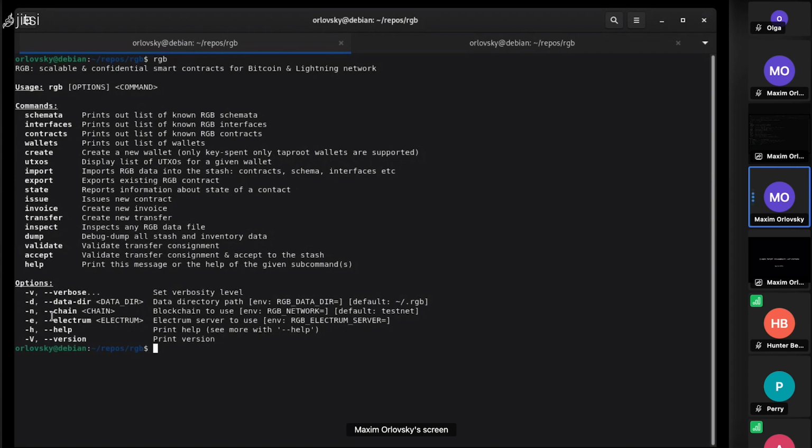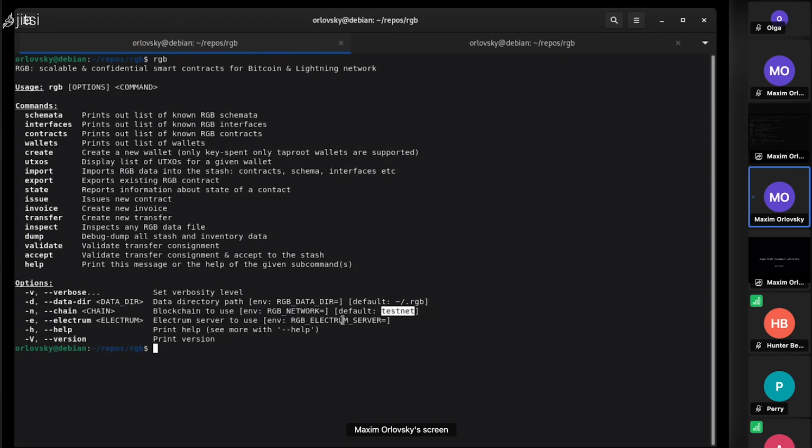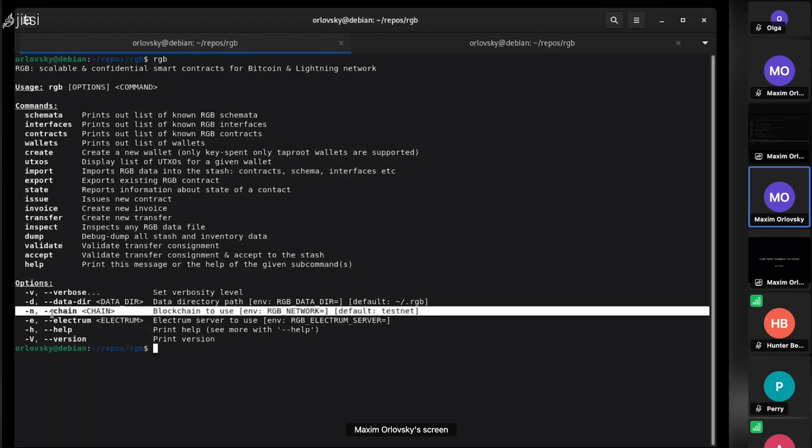The other thing I would like to point out is that whenever you need to change the Electrum server, you can do that using the Electrum flag. Also, you can configure the network you are working on. Today, I will be doing the demo on the testnet, but you can change it with the chain flag.